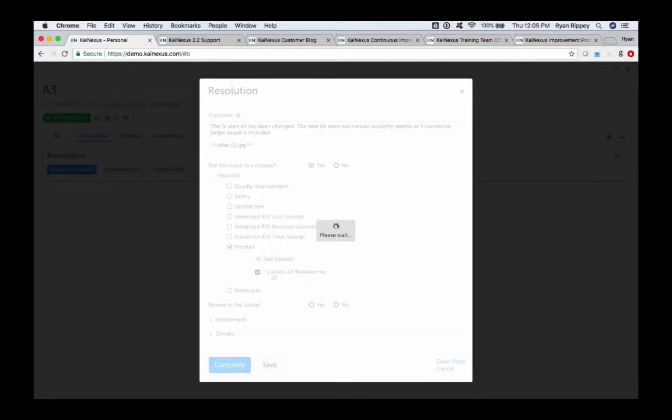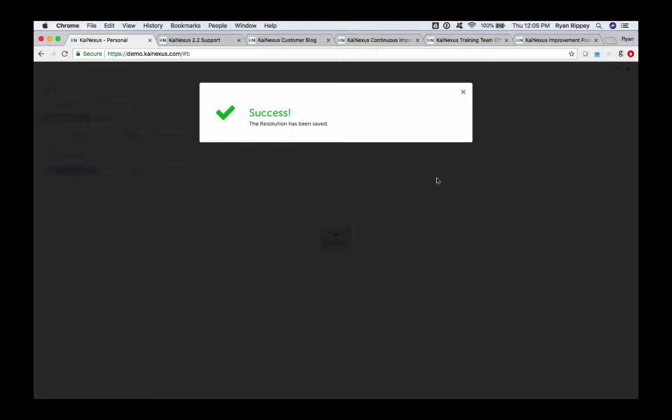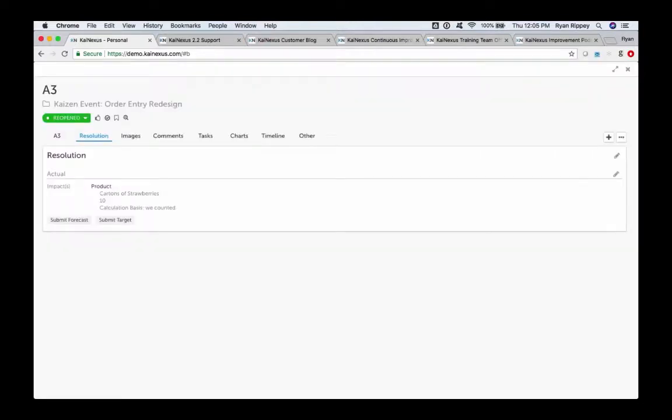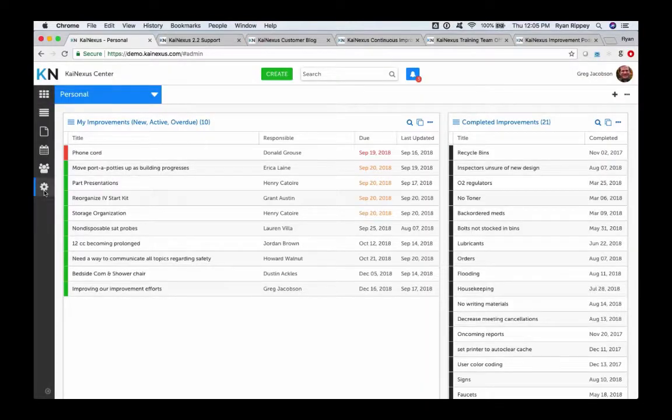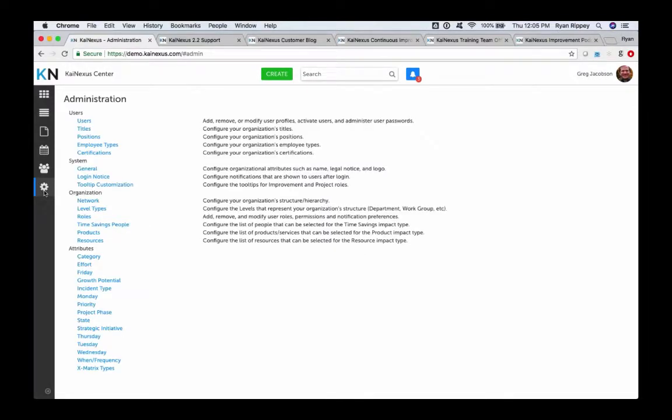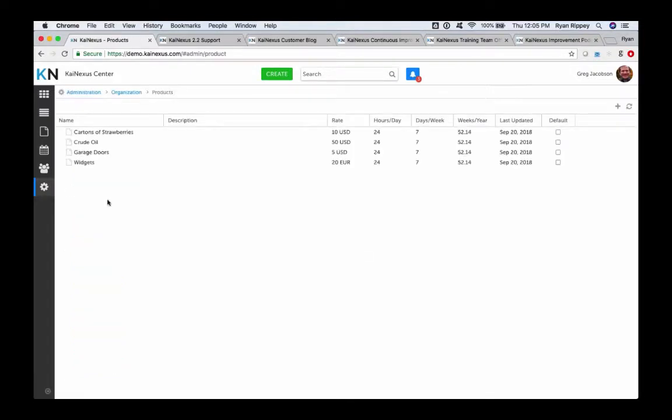Now, resources works in the exact same way. So I'm going to jump over to our admin section, show you how you can add these once they've been enabled on your KaiNexus instance. You have to be a quality administrator to be able to customize these areas. But you'll see under organization, you'll have these new products and resources tabs. So click on products, and we'll have all of these numerous items that we've added before.